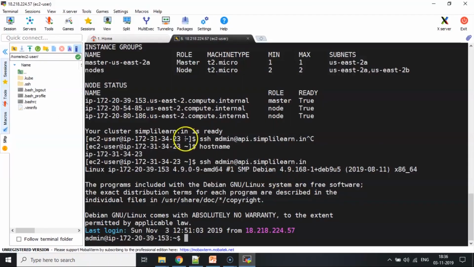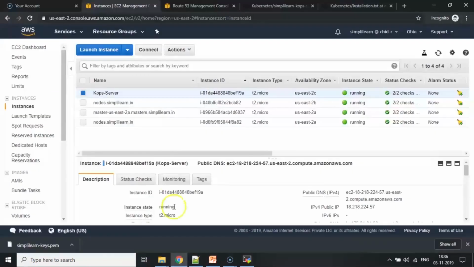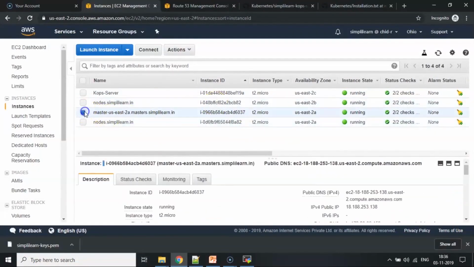Alright, so if you see, the IP address has changed. I was in a different box, I'm in a different box now. If I see the host name, you'll find a different host name. So this is 153, which is nothing but the master node. Yep, it's 153. This is the particular host. So I'm getting into this machine now.